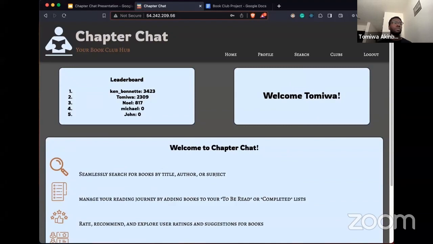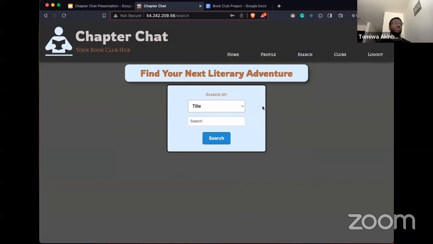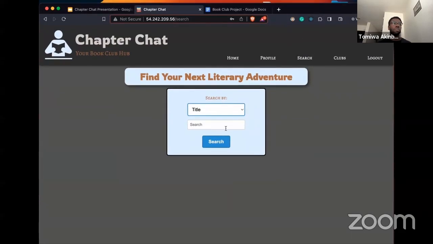So now I'm going to go ahead and navigate to our search page. And you can search using either the title of the book, the author of the book, the subject, and we are using the Open Library API to conduct our searches. So let's go ahead and search for our book. I'm sure most of you are familiar with this book. It is a classic.